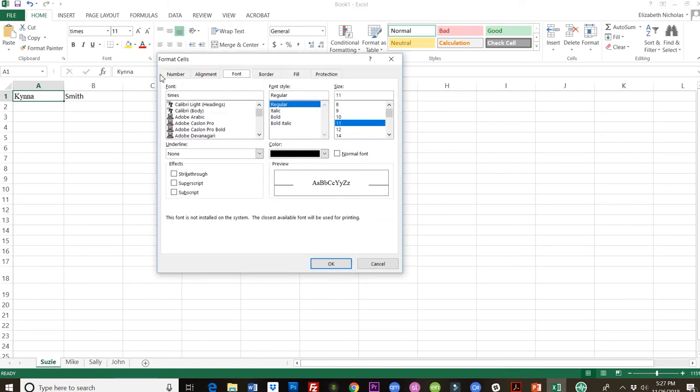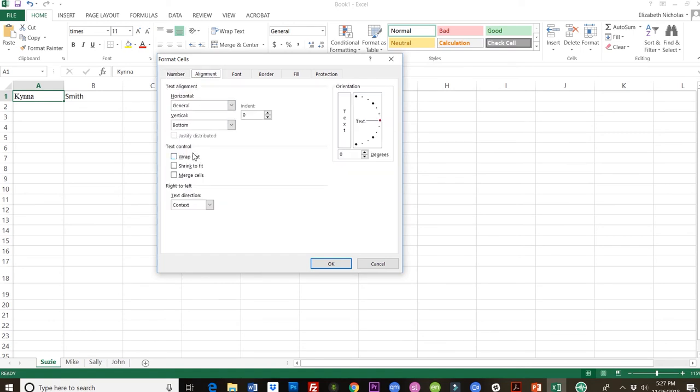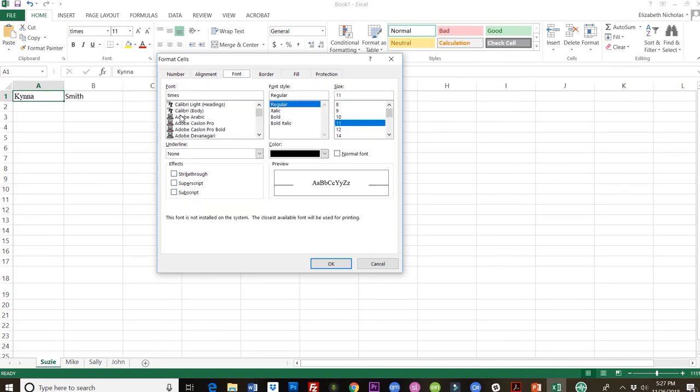Okay, so you have your number. If I wanted to have a specific date, time, currency, or however I wanted to format my numbers, I can. I have alignment, where I can wrap text and merge cells. And then I have font. So if I wanted Times New Roman, or the regular, bold, italic, or the different font sizes.